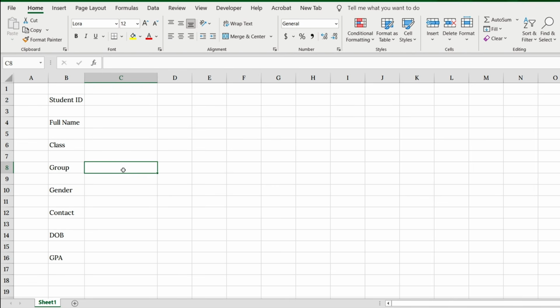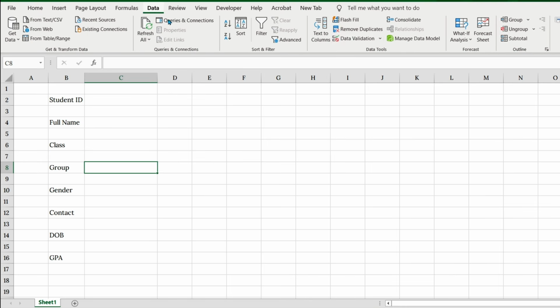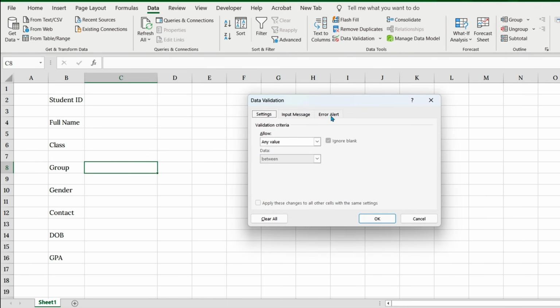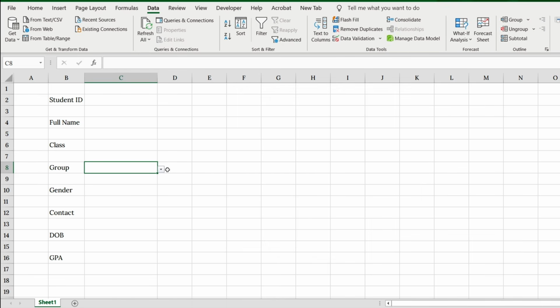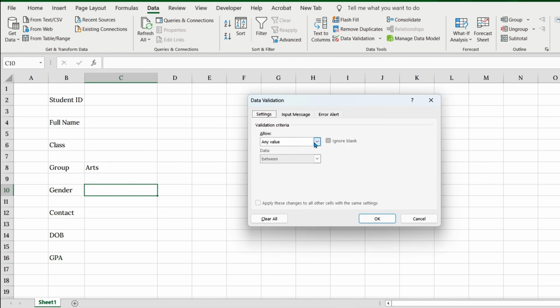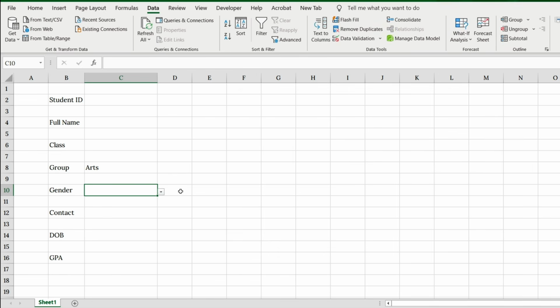Select the cell beside Group. Go to the Data tab and click Data Validation. Choose List from dropdown, and in the source box type Science, Commerce, and Arts. Click OK. Dropdown appears for Group. Do the same for gender. This time type male and female in the source box. Now your form is more controlled and error-proof.